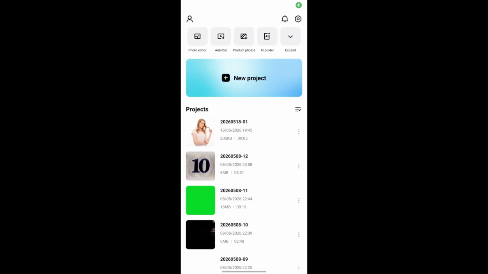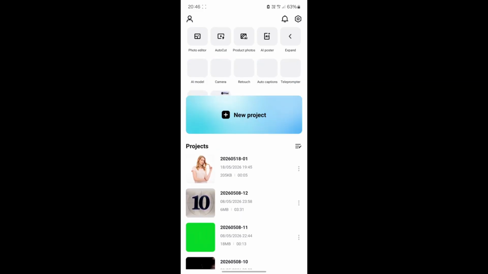Let's explore how to remove the background around hair using a new AI mask, a fascinating test that promises to enhance your editing experience. Let's begin this process.